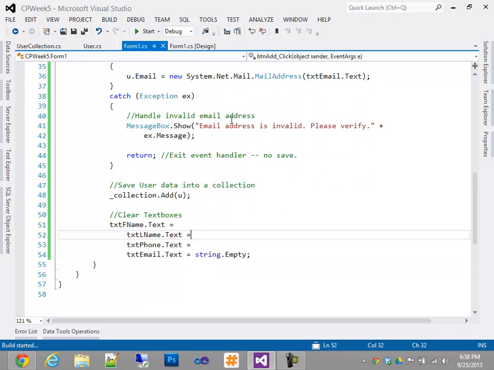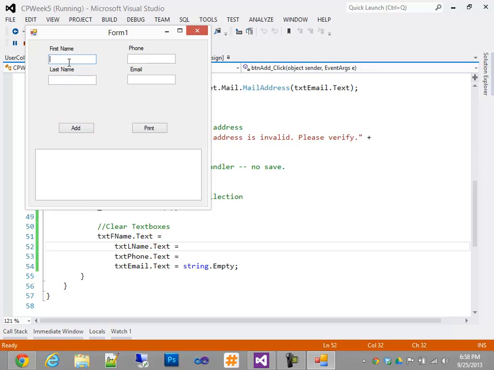So if we run this, and do an add, nothing blew up.